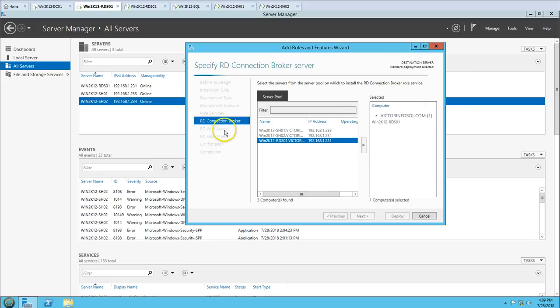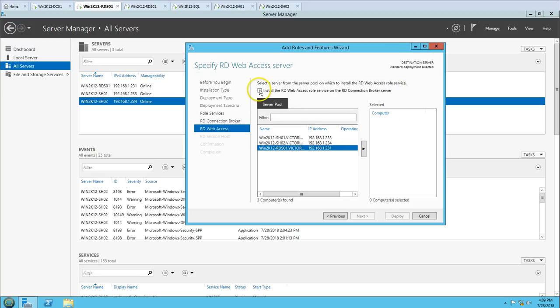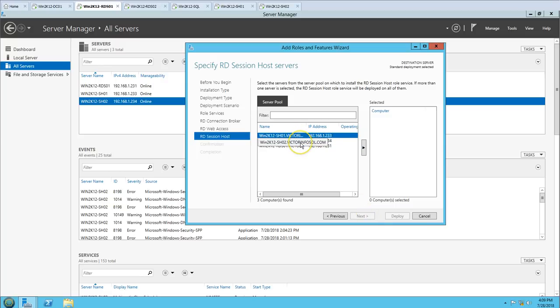Click next. On the web role, I'm going to install the web role also on this machine, which is my RDS connection broker. So I'm going to tick mark this to install the RD Web Access role on the same RDS connection broker server. Click next. Now I'm going to add my session host servers, SH01 and SH02. Click next.